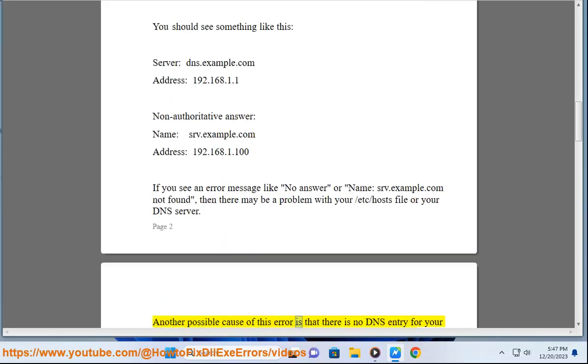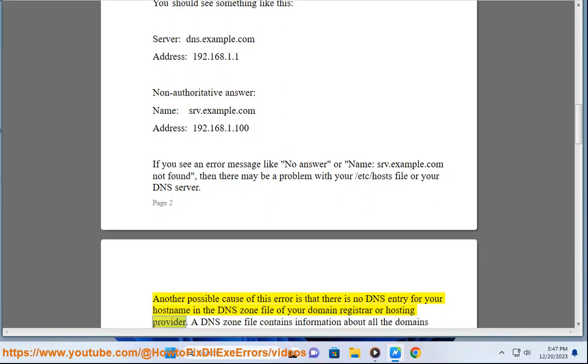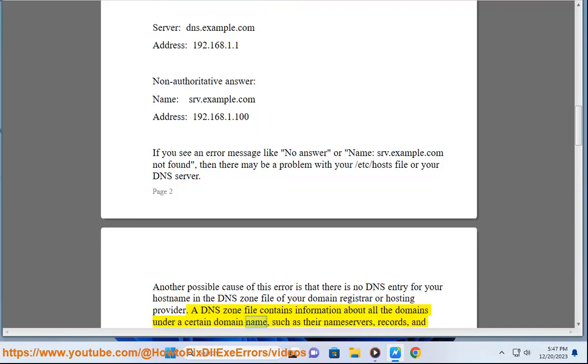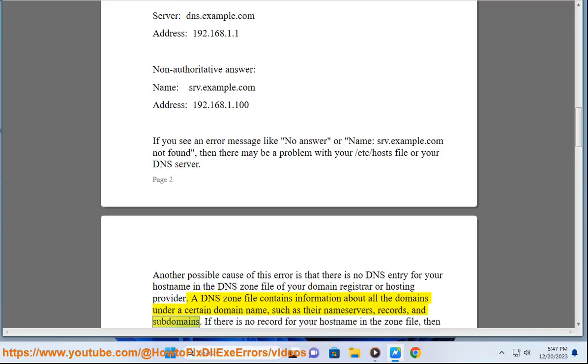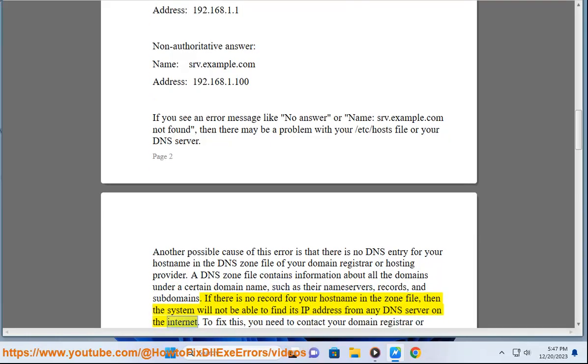Another possible cause of this error is that there is no DNS entry for your host name in the DNS zone file of your domain registrar or hosting provider. A DNS zone file contains information about all the domains under a certain domain name, such as their name servers, records, and subdomains. If there is no record for your host name in the zone file, then the system will not be able to find its IP address from any DNS server on the internet.